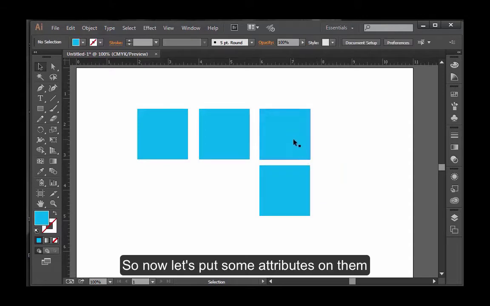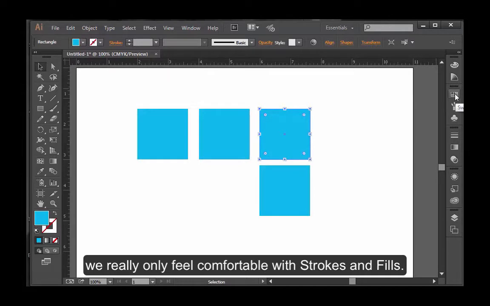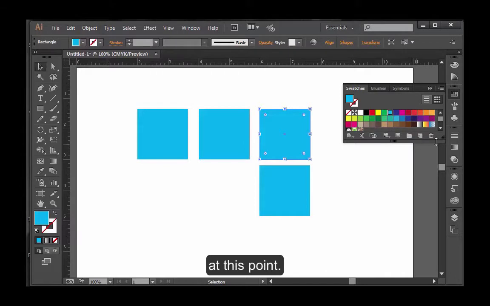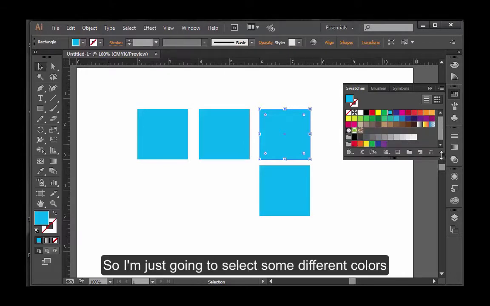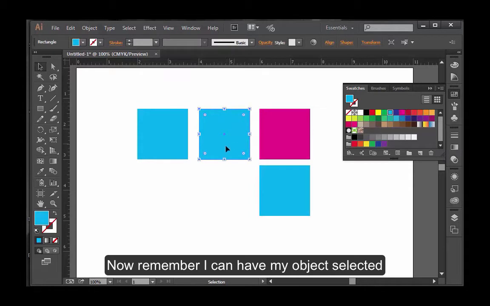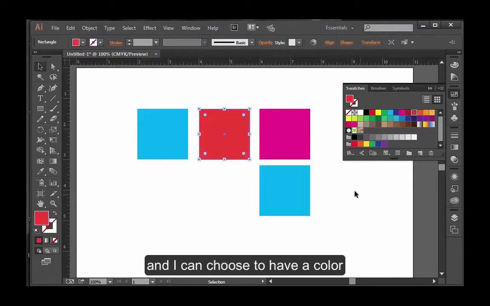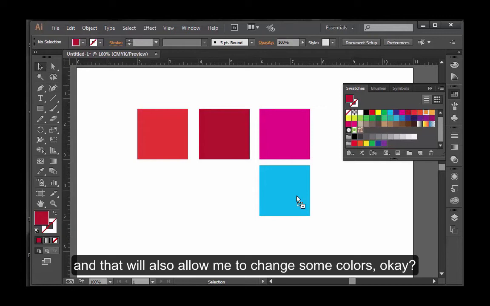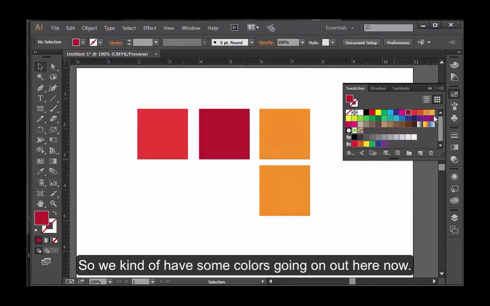So now let's put some attributes on them. And at this point, we really only feel comfortable with strokes and fills. We haven't really talked about other attributes at this point. So I'm just going to select some different colors, and easiest way is just some simple color here. Now remember, I can have my object selected, and I can choose to have a color. Or I can drag a color over top of a non-selected item, and that will also allow me to change some colors. Okay, so we kind of have some colors going on out here now.